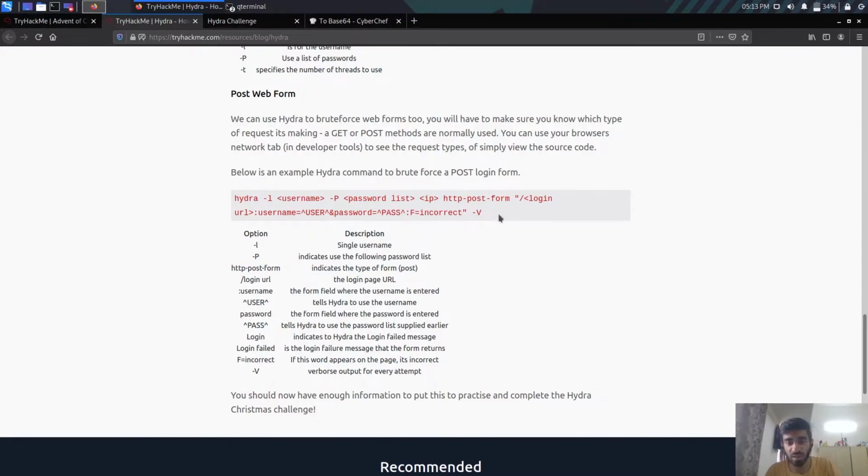So if you didn't understand it, this is Hydra minus l. We just pass in the username. Here we'll be writing Molly. Minus capital P is the password list, where we'll be passing in rockyou.txt. Then we'll be writing in the IP address. Then we'll write the HTTP post form. Then we'll write the path, which is till here. Then we press a colon. We write the username and the password fields, and then we pass in the string that denotes that there's a failed attempt, so Hydra can actually move on to the next password that it's trying. Okay, so let's try this command.